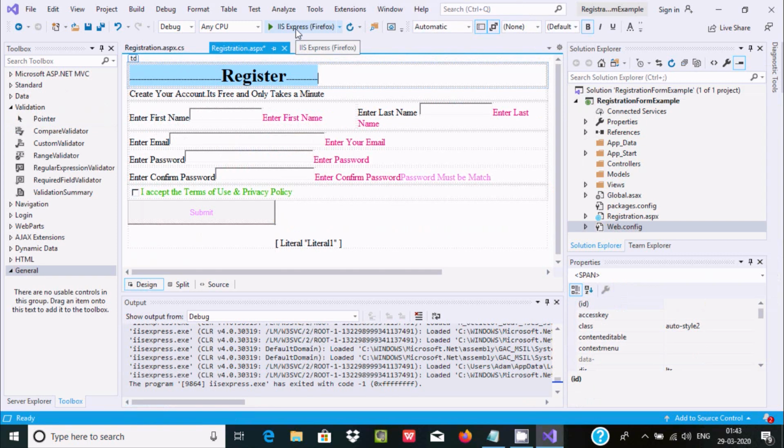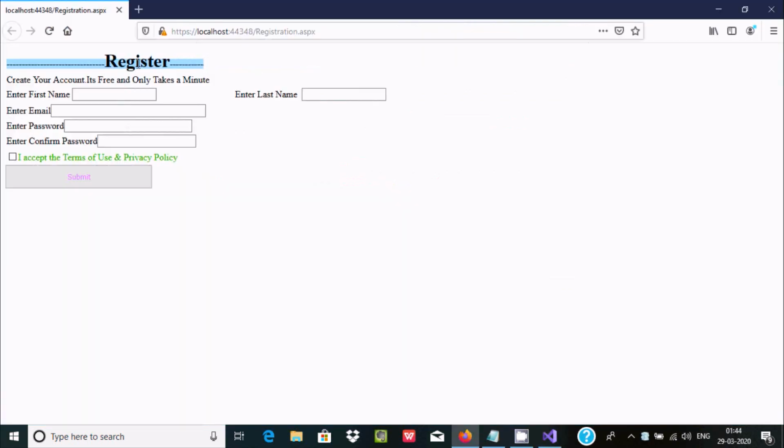Execute this project. Register, create your account. It's free and only takes a minute. So let's give the name, giving here Sam, and here Smith. Now here after, Sam@gmail.com. Now give the password, and here confirm password. Now accept, submit. So here, registration successful.